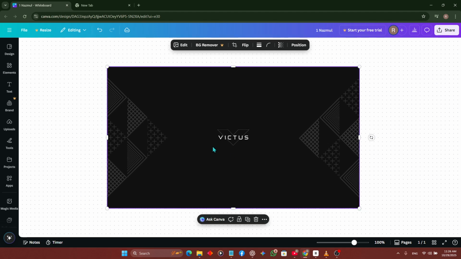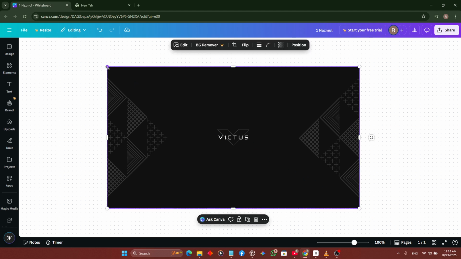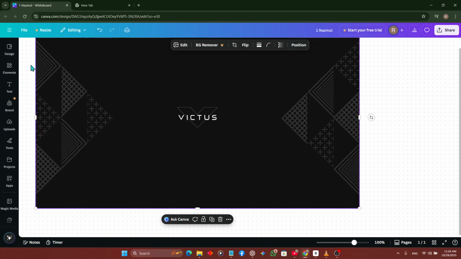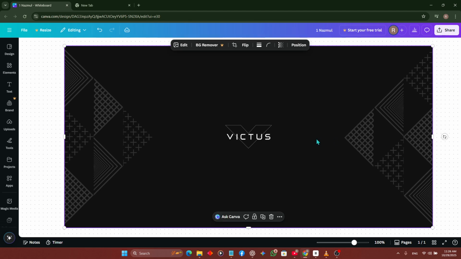SVG stands for Scalable Vector Graphics. It's a high-quality, resolution-independent file format, meaning no matter how big or small you make it, it always stays crisp and clear. That's why it's commonly used for logos, icons, and illustrations. Alright, let's dive right into Canva and see how it's done.